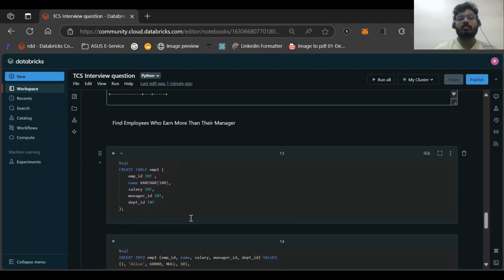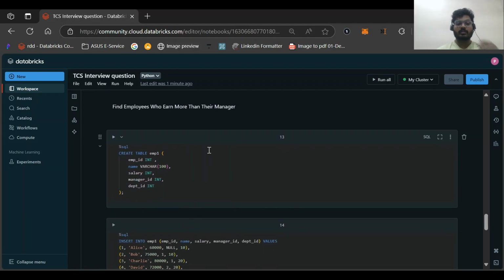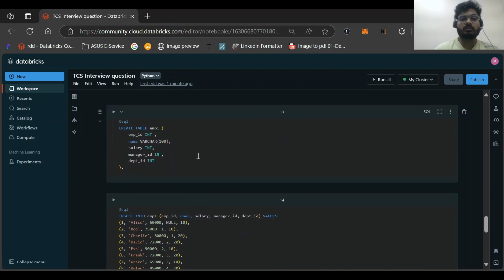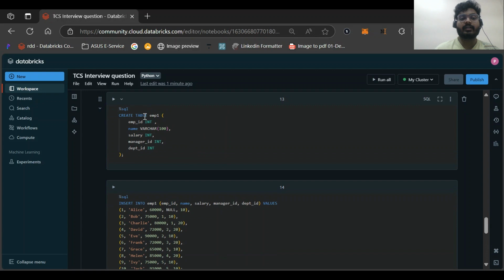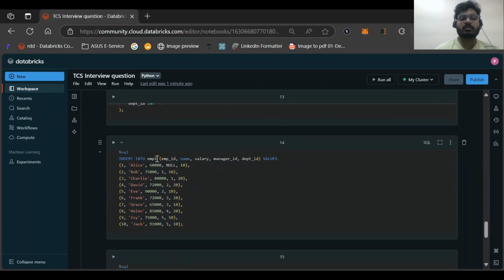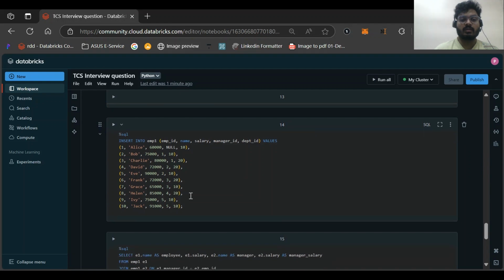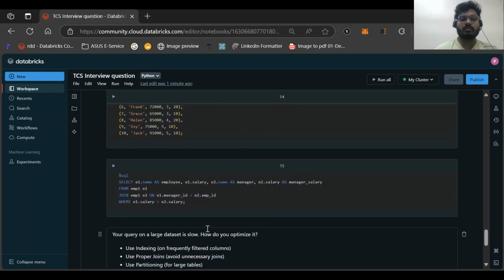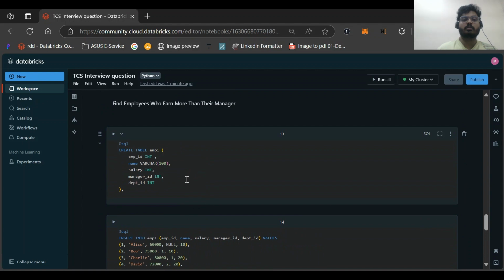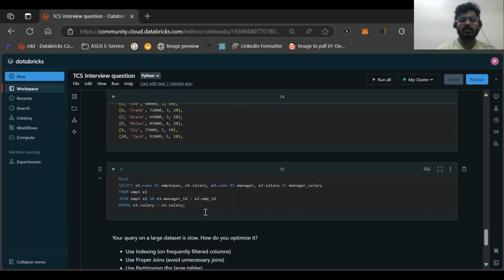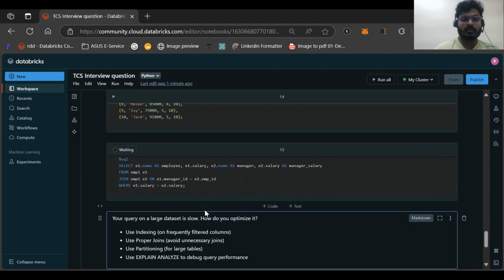Now this is another table, another SQL question. This was the question: find the employees who earn more than their manager, right? So this was the create table statement that I have created, and these are some insert statements which I have put in randomly, right? Now this is a SQL query. Now let me create a table. I think this table is already created. Let me just run the SQL query. I think it should work, right?